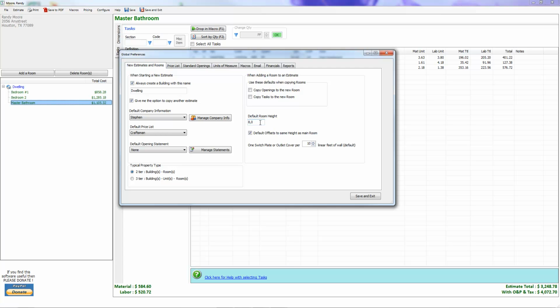Default room height. Okay, it's 8 feet, but sometimes if you're working in nothing but new homes and all those homes seem to be at 10 feet, well, go ahead and change it. Default offsets to the same height as the main room. I would leave that checked.